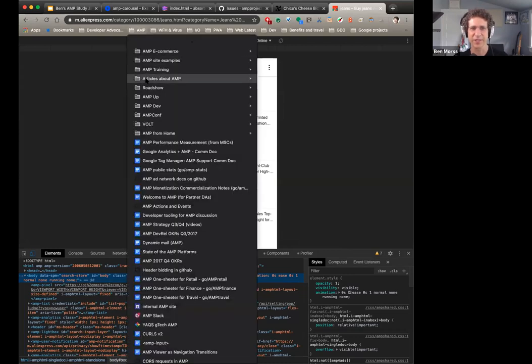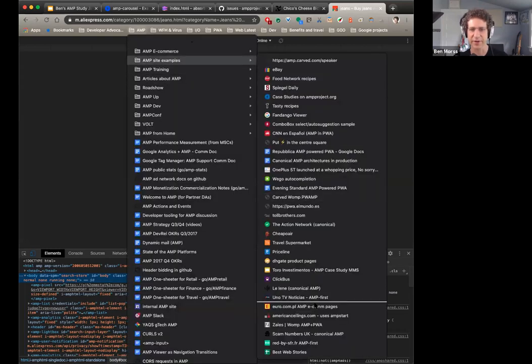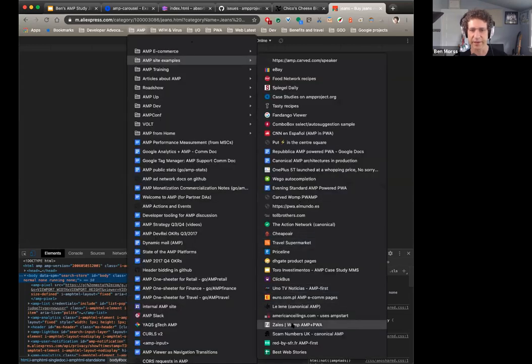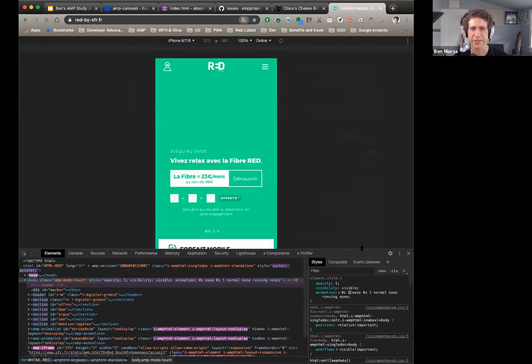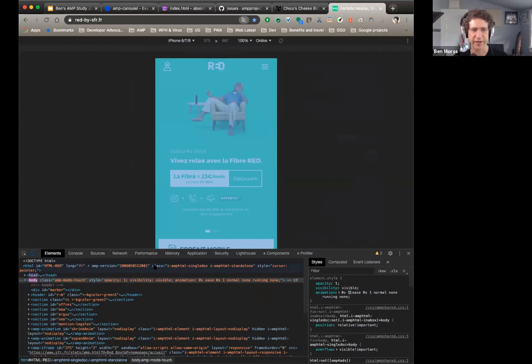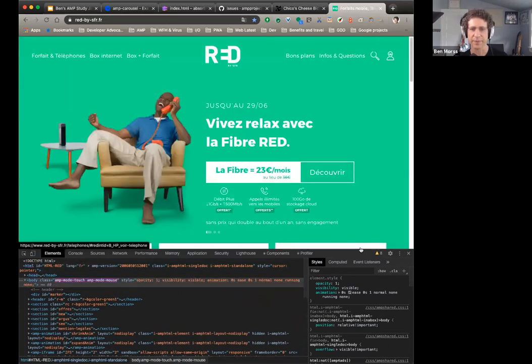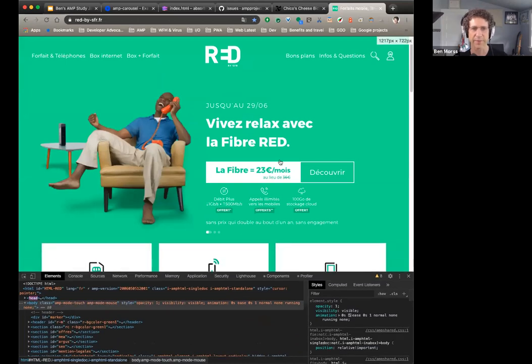If I go to this example over here, let's see if I can find one more spontaneously here. This one I just saw recently. This is a French site called Red, and it's AMP. You can see over here all the AMP stuff, the lightning bolt and so on, and it's desktop and it's mobile. It's all AMP. The other pages frequently are not that way.